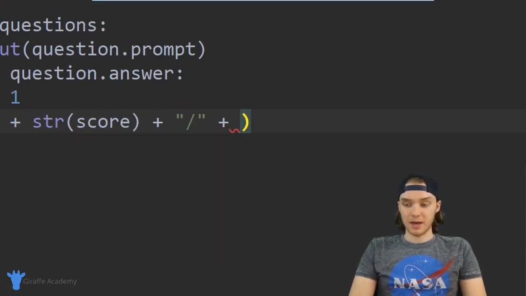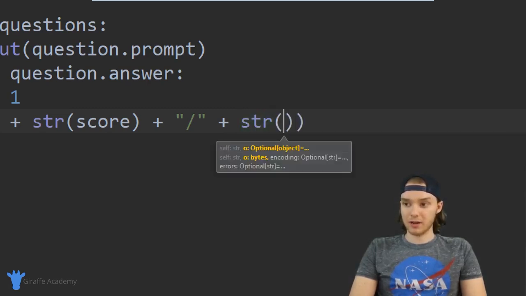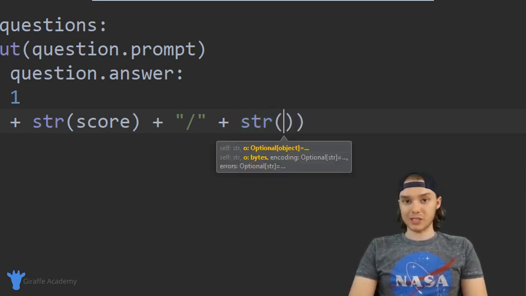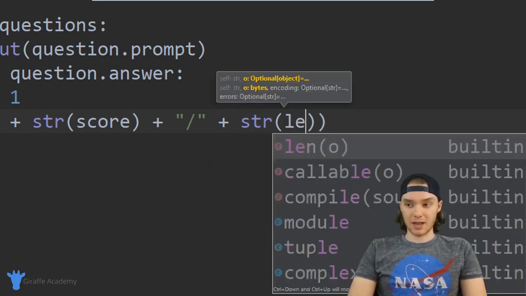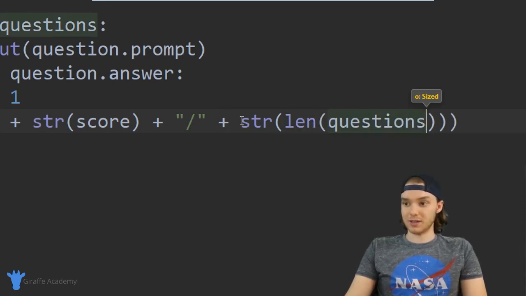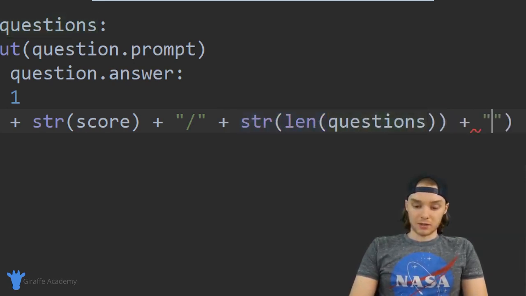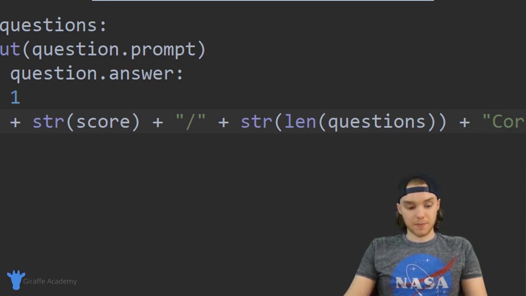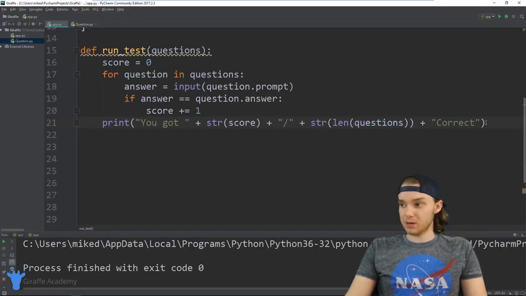Again, we're going to have to convert this to a string because it's going to be a number. So we can say str, and then we want to figure out how many questions were in that questions array. So I can say len, and inside of here, we can just say questions. So this is kind of a long statement just to print out how many questions there were. Then over here, I'll just say correct. All right, so now we have this print statement, and it's just going to be printing out how many questions they got right. So let's see if this works.